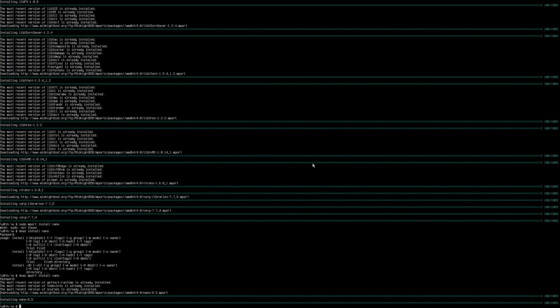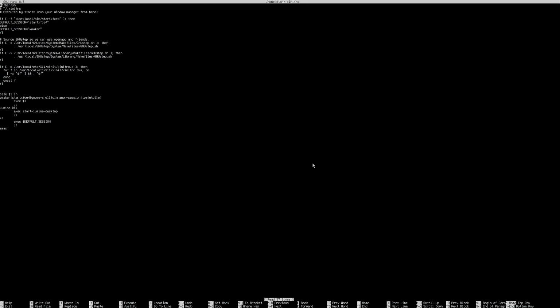Okay. Then nano squiggly slash dot x init rc. Okay, what? Why is there stuff in there?